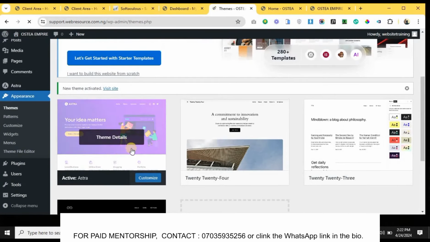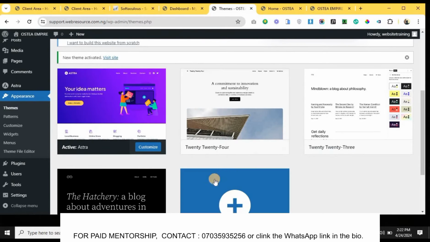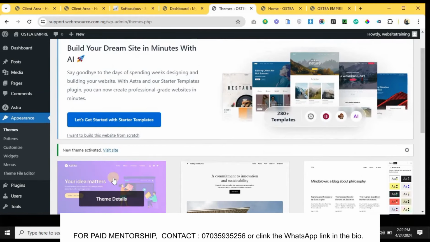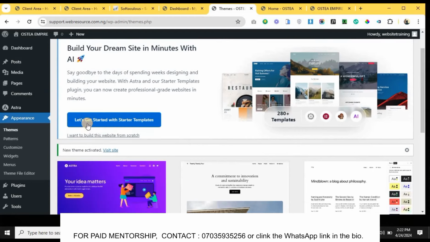Now, how do we know that it is Astra theme that is working here? You can see it over here, active. Okay, so I haven't done that. If this is a case whereby we want to make use of templates, then we'll come here, say let's get started with starter templates, but we are not doing that. We want to create from scratch. Next thing that is therefore necessary for us to do now is to install plugins.